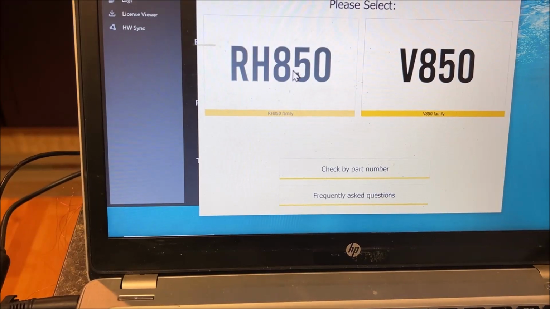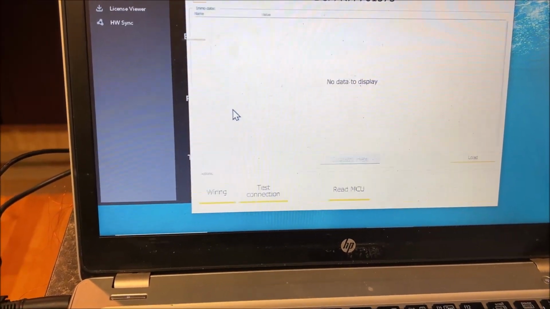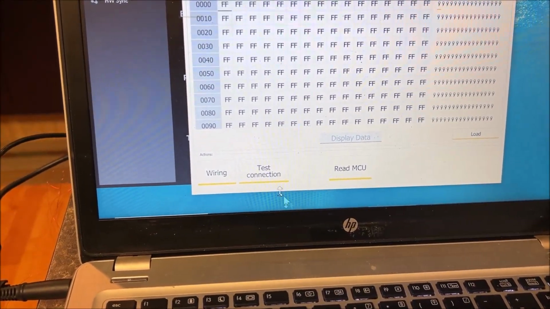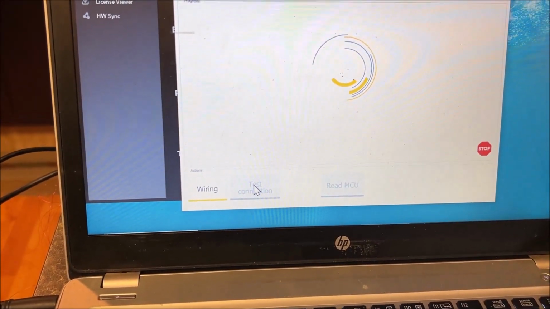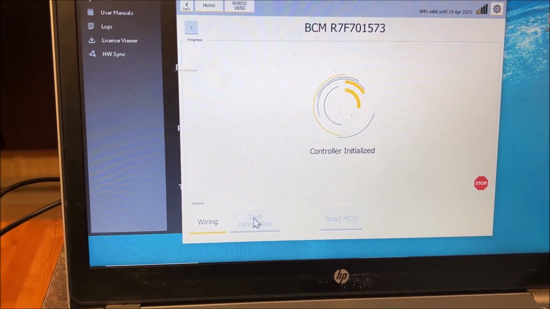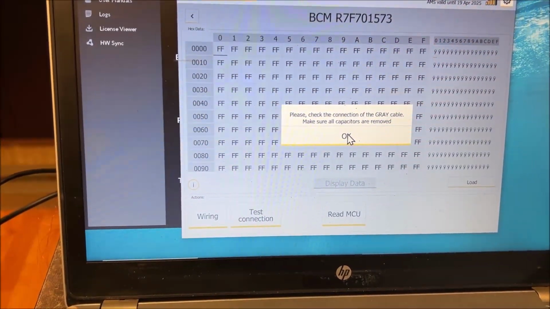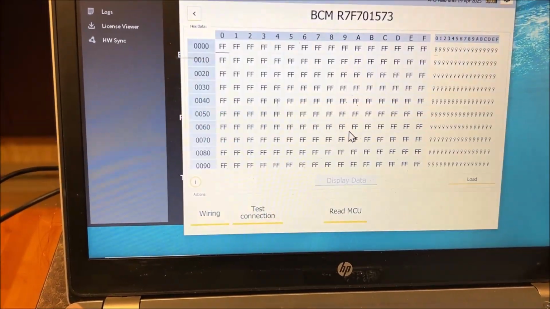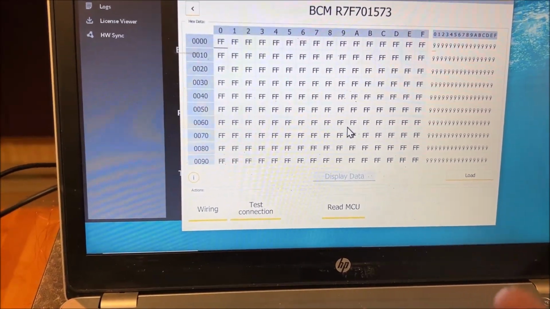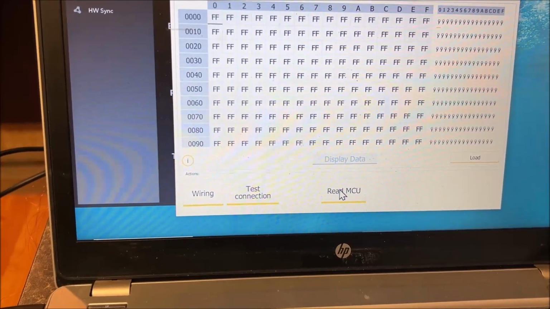We're going to select RH850. We're going to go for the BCM in the Ford. We're going to go to test connection. Usually it comes back and it says something about make sure the connectors, make sure all the capacitors are removed. Now, if you get that and you go, oh, I better redo it, don't. It's just telling you to do that.